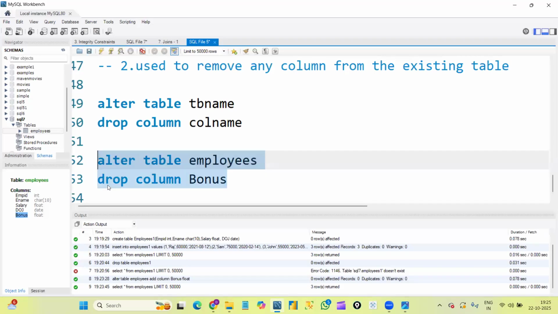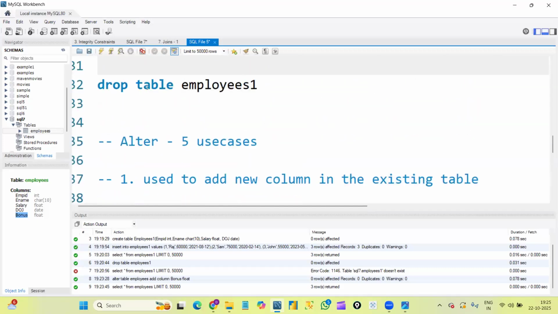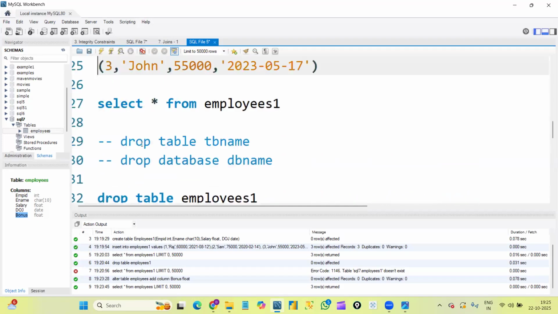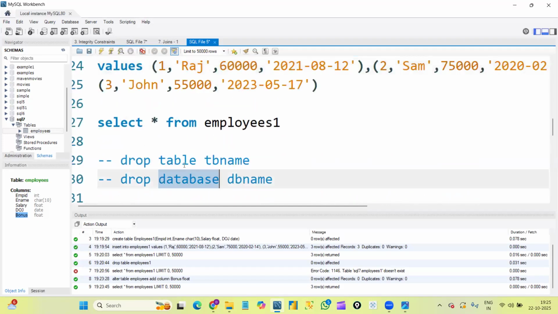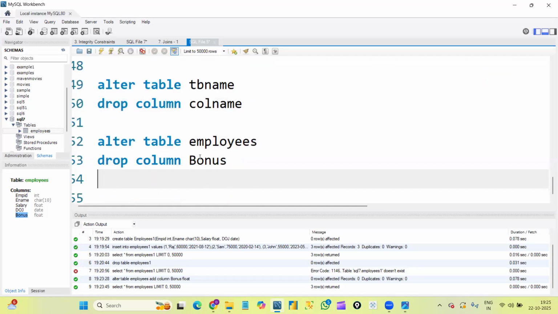Okay, so usually drop command we will use to remove the table. Here we are saying drop table name, and if you wanted to remove database we will say drop database name. Okay, drop table name, drop database name. Here we are saying drop column name, but we need to use drop inside alter. To remove the column directly we can't use drop, we need to use drop inside alter. Okay, so let me execute this.